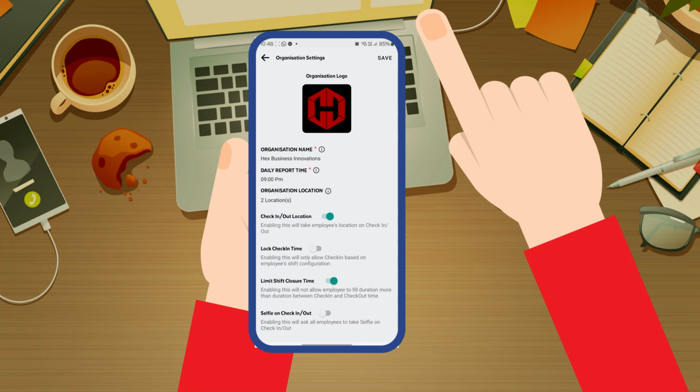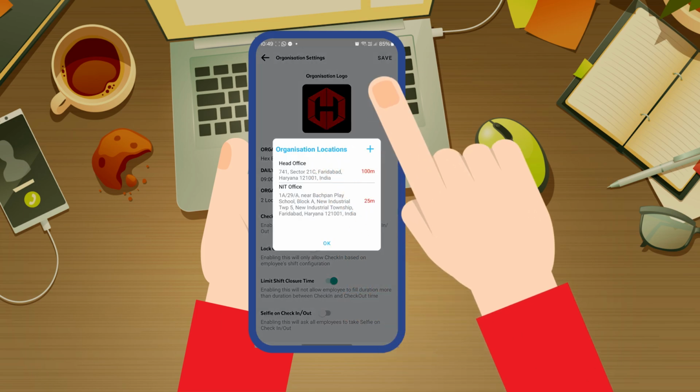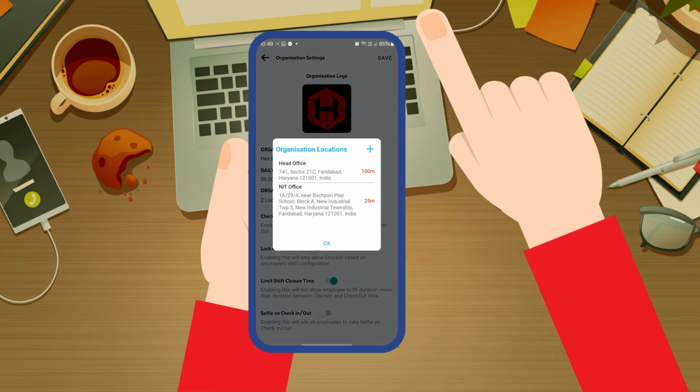First, organization name: add the name of your organization. Second, daily report time. Here you can add the time when you want to send the daily work report to your employees. Third, organization location. Here you can add the locations of your office. If you have different locations, you can add multiple locations.